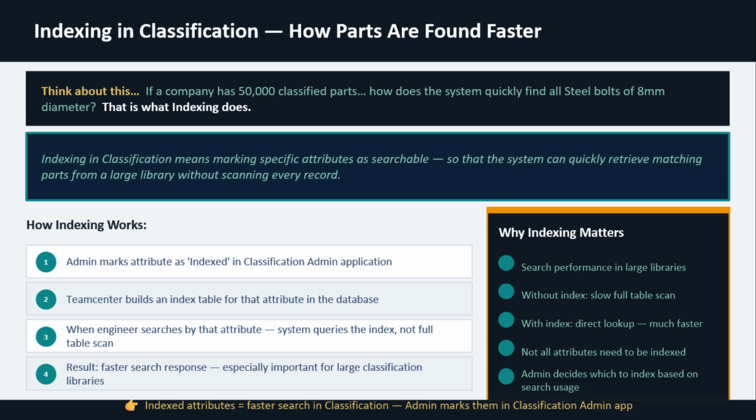Step 1. The admin opens the classification admin application in Teamcenter and marks specific attributes as indexed. For example, material, diameter, length are marked as indexed. Step 2. Teamcenter builds an index table for those attributes in the database. Step 3. When an engineer searches by that attribute, the system queries the index directly instead of doing a full table scan. Step 4. The result is a much faster search response. This is especially important when the classification library has thousands or millions of parts.